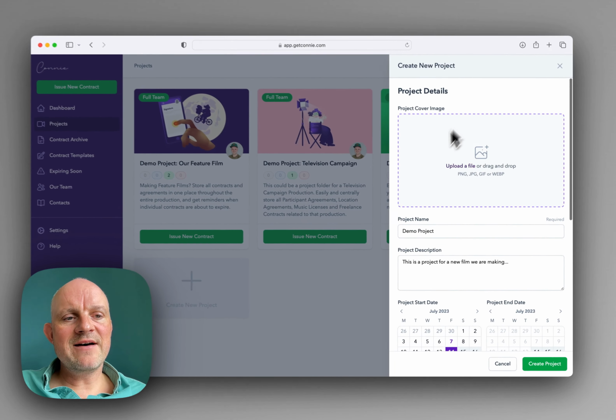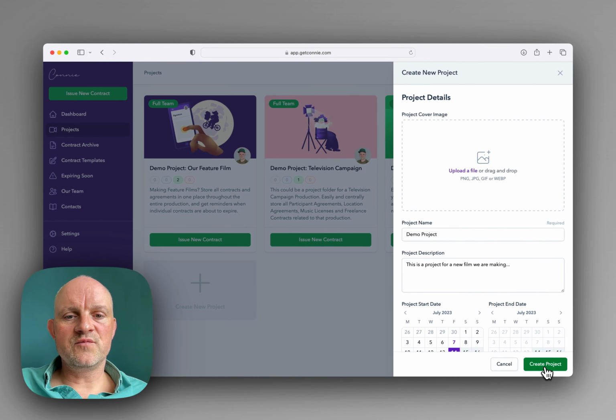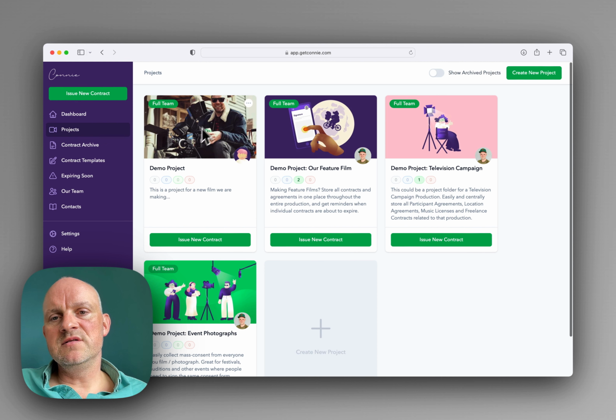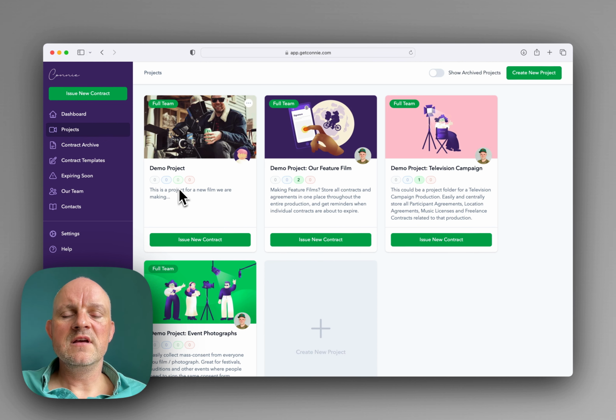You'll see how I haven't uploaded a file, so I'm just going to create the project anyway. And you can see here the demo project. It just chooses a default image for me because I don't have anything. So that is how you create a new project.